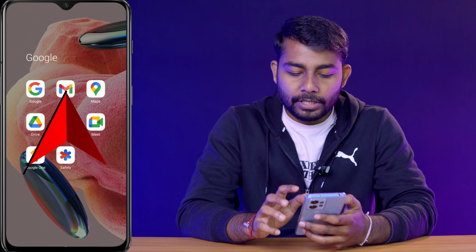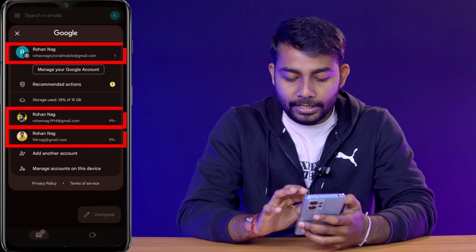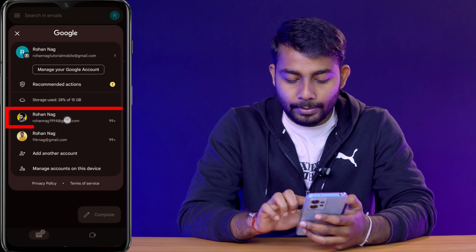So if you open your Gmail app and go to this profile section, you can see there are three Gmail IDs which are already logged into this device. So now I want to remove this Gmail ID from here.